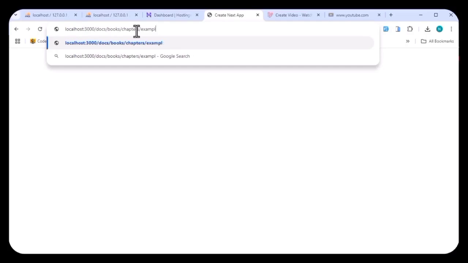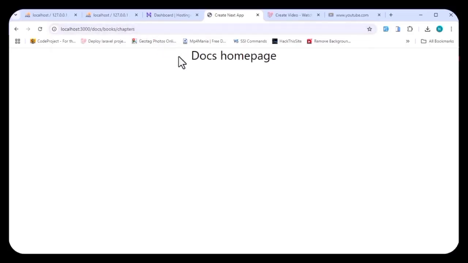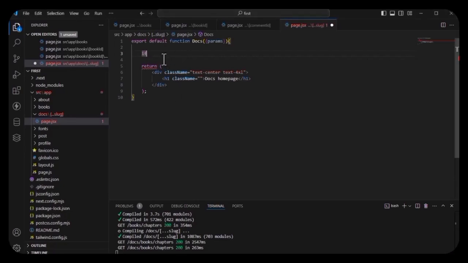Let's not just test that on your own. Let's test for two books. If there are two routes, or one route, or if it is on the home page, which is the docs. So let's say that. We're going to use the help of an if statement to get that.